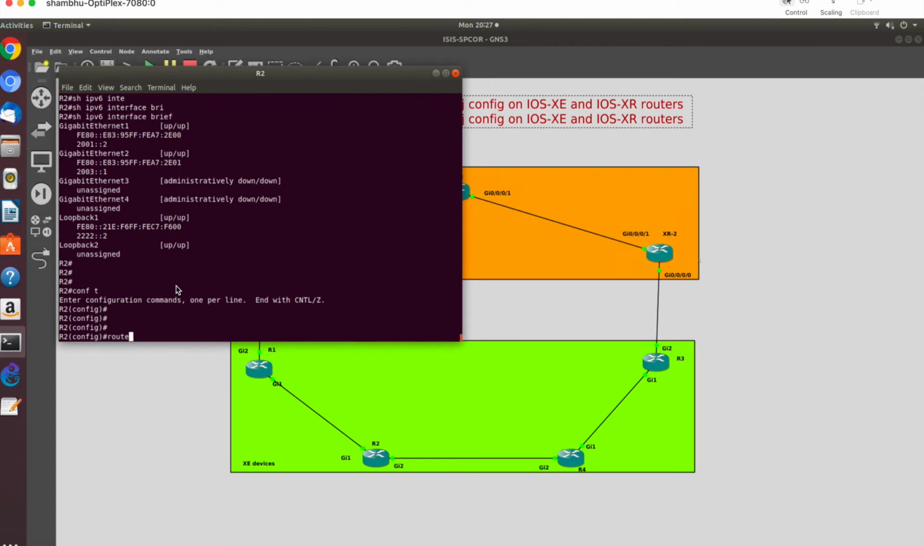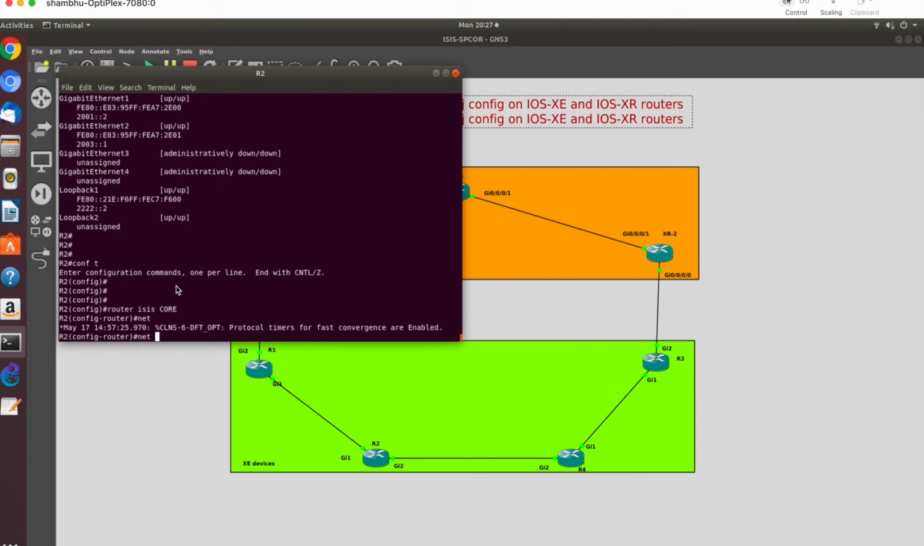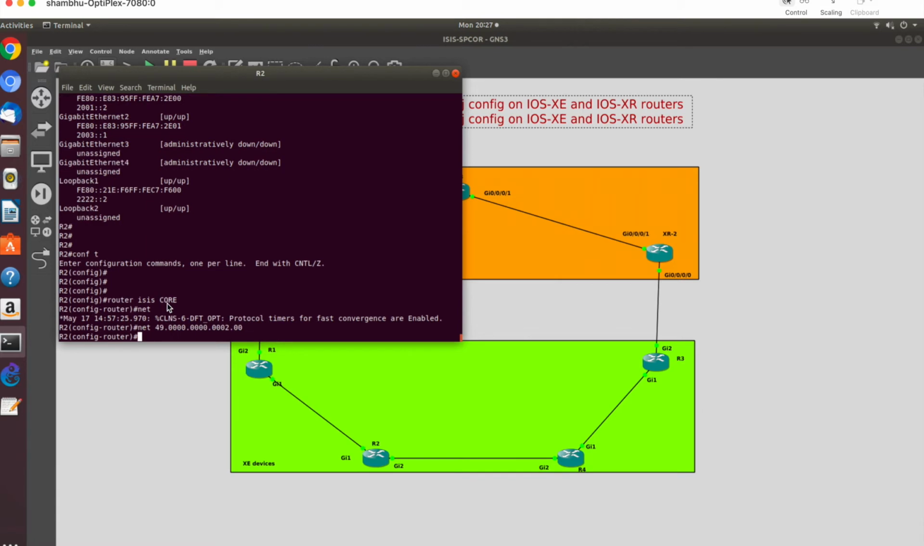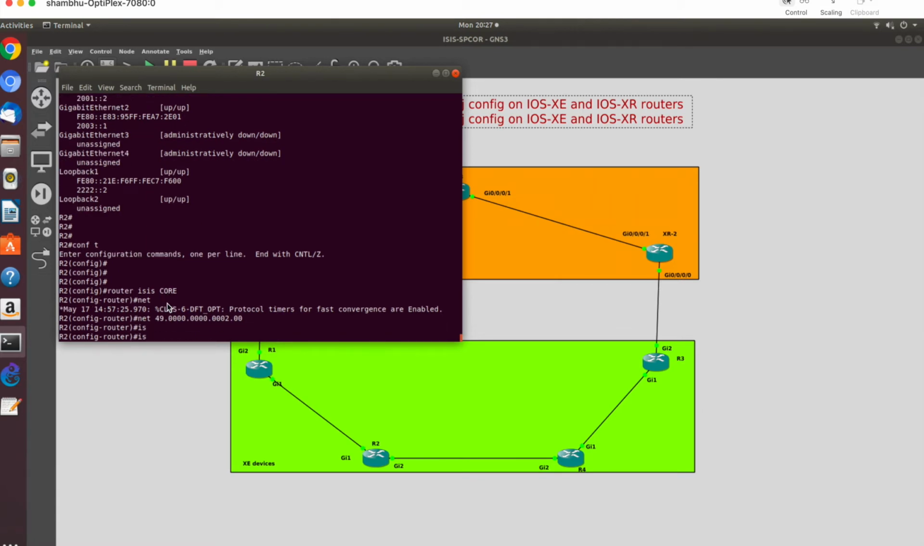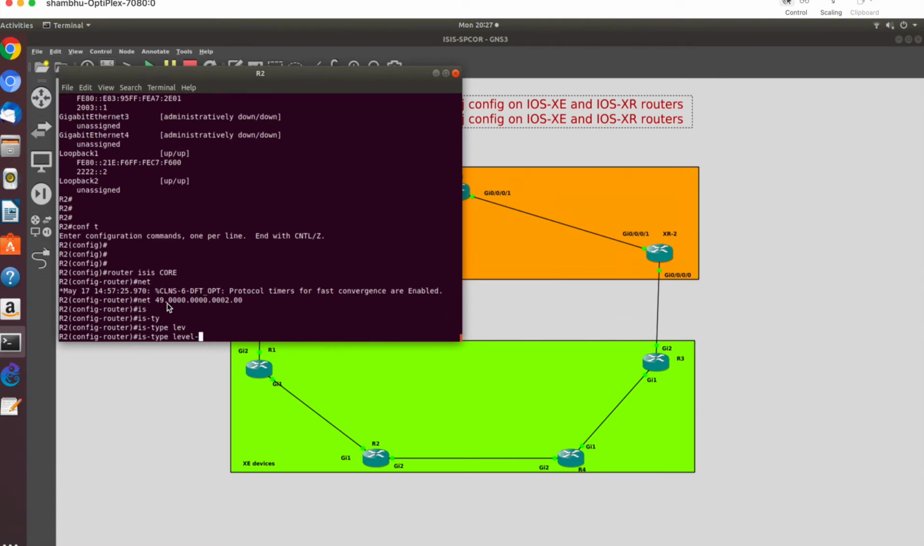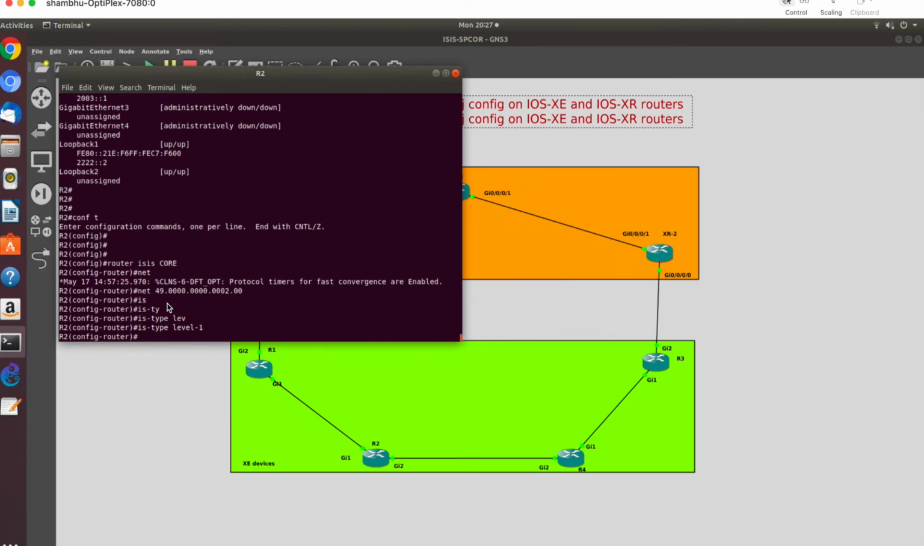So first of all, we need to go to ISIS process and enable ISIS process. Then the net ID, I have been using a standard format in all my routers. So it is going to be 49.0.0.0.0.0.0.0.0.0 and the router number. So this is R2, so it is going to be 200. And then IS type should be level 1, and I think this is all here.